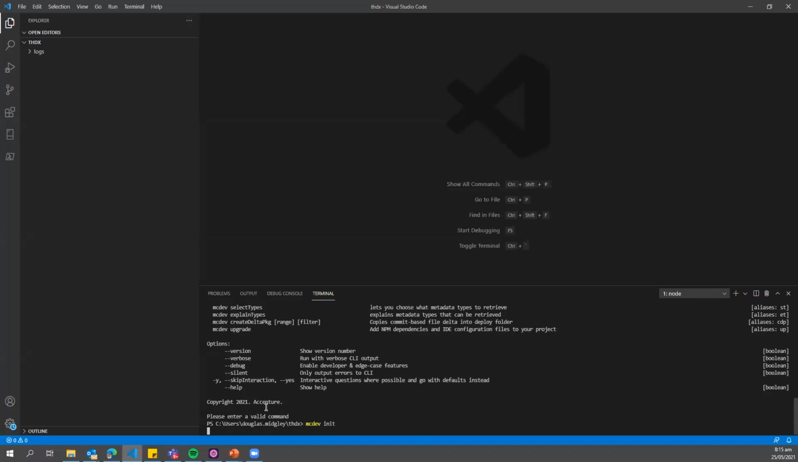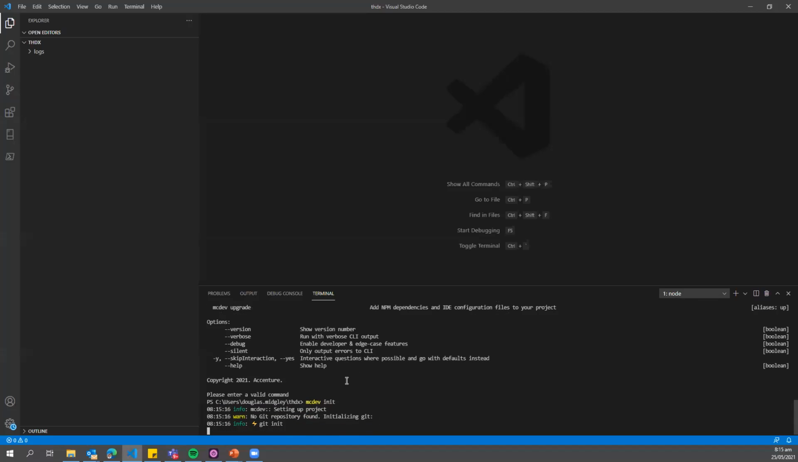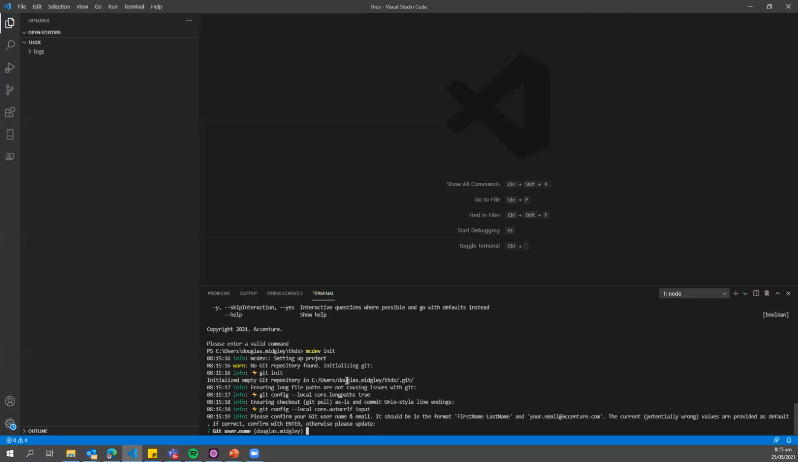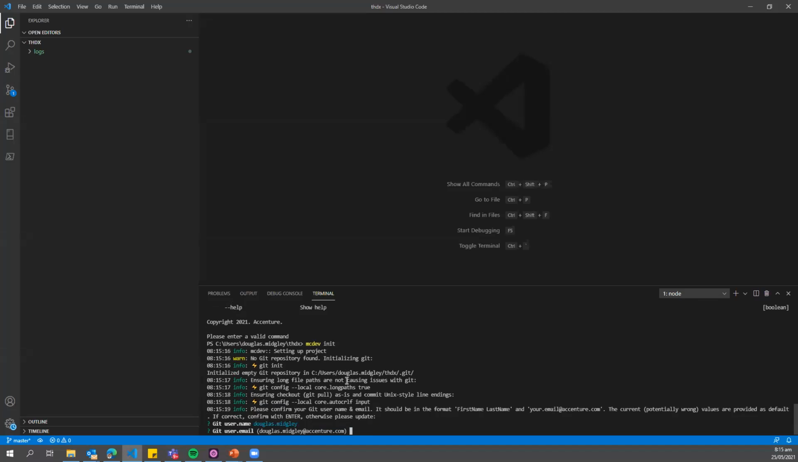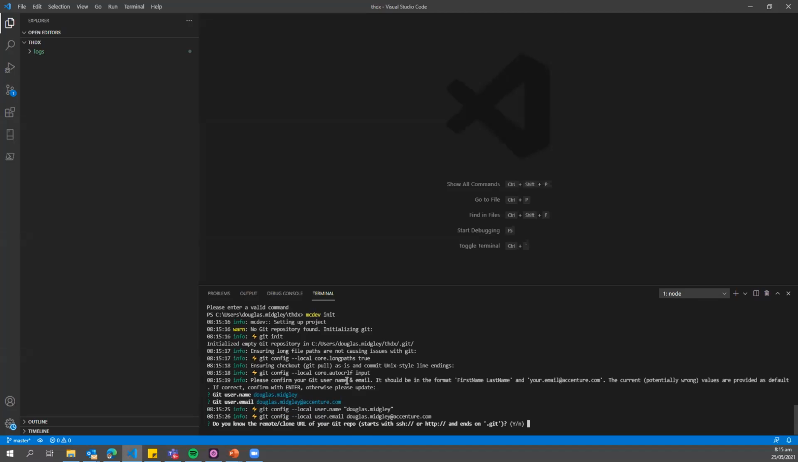MCDEV init. So we're going to start off there. And what it's going to do is really walk us through setting up this project. So this is the same kind of stuff that you would do for a new project. It's going to make a bunch of assumptions based on your standard Git usernames. It's going to ask you a bunch of questions.